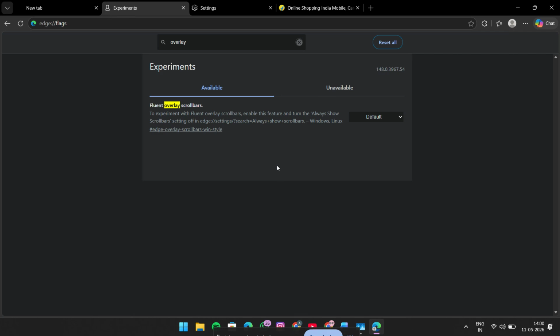And that's it. You've now learned how to enable or disable overlay scrollbar in Microsoft Edge. It's a simple hidden setting, but it can make a big difference in how the browser feels and looks while you're browsing.